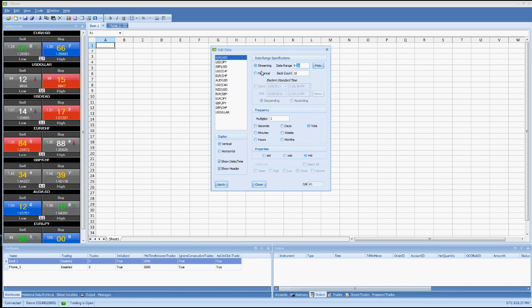The other type of data that's available is historical data, and you're able to either use a start and end date time, or you're able to use an ending time that can be, for example, now going back this number that's specified in back count. And so back count here is showing as 10. You can organize the data as it's added to the spreadsheet in descending or ascending order. We're going to go ahead though and work with streaming data for purposes of this example.